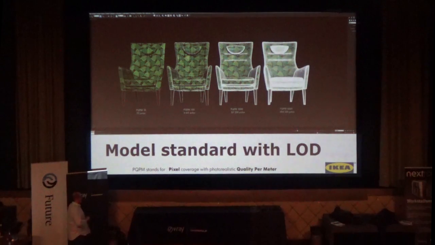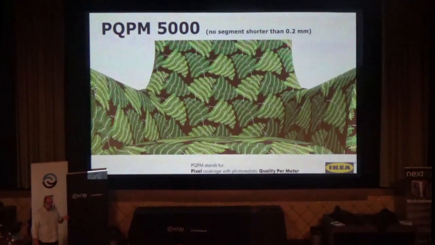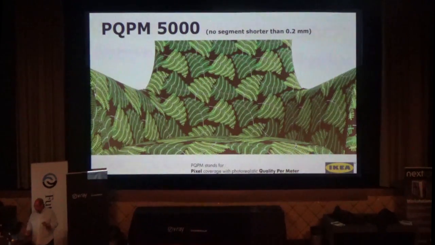PQPM is actually a standard that we created, which means pixel quality per meter. It is named like that because it relates back to the real size of the object itself. So everything we do is in real world scale, and it needs to be exactly the same as the product inside the store. Looking at it in more detail, when we talk about PQPM 5000, it means a resolution of about 0.2 millimeters on the mesh itself. So no segment is shorter than 0.2 millimeters.